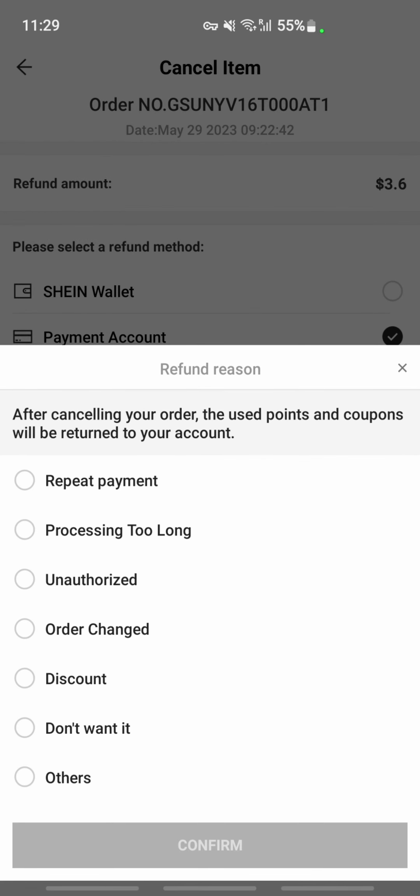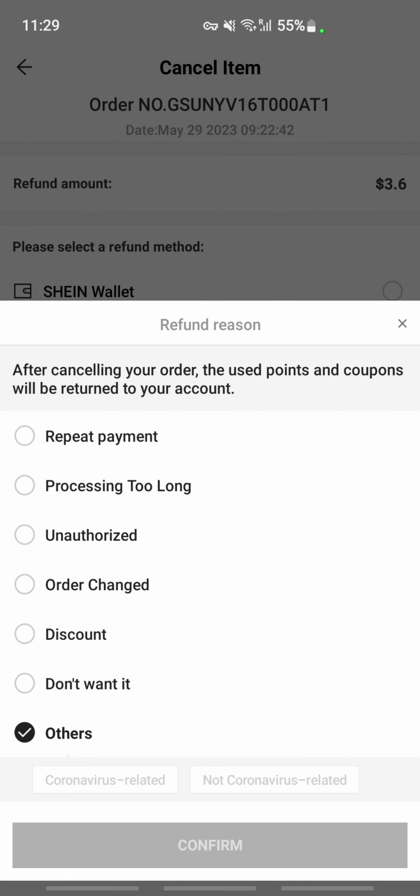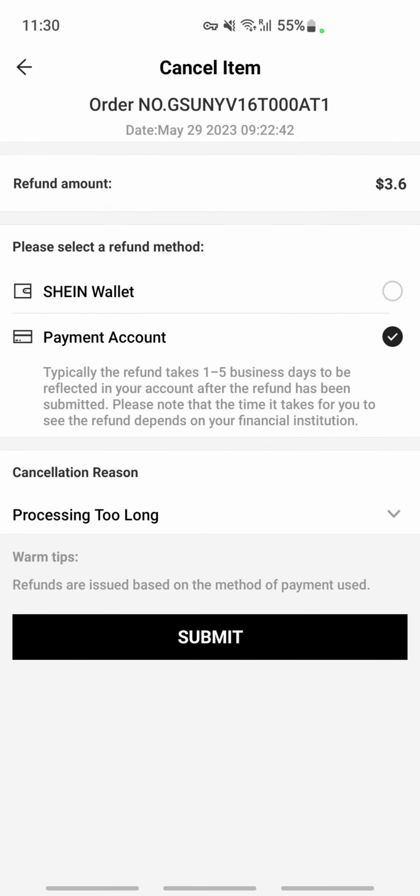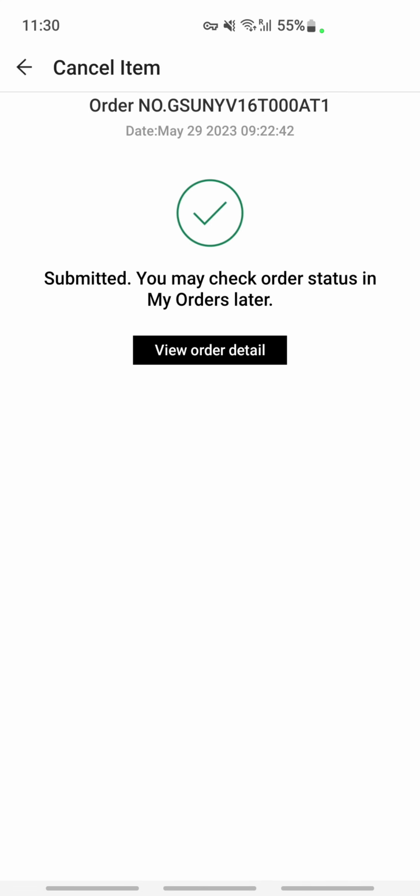So just choose that, and then you can choose any of these options here. All right, so you can choose any option that suits you. So for example, I'll put processing too long, then I'm going to confirm it. Then what I'm going to do, I'm going to hit on submit. All right, so that's it.